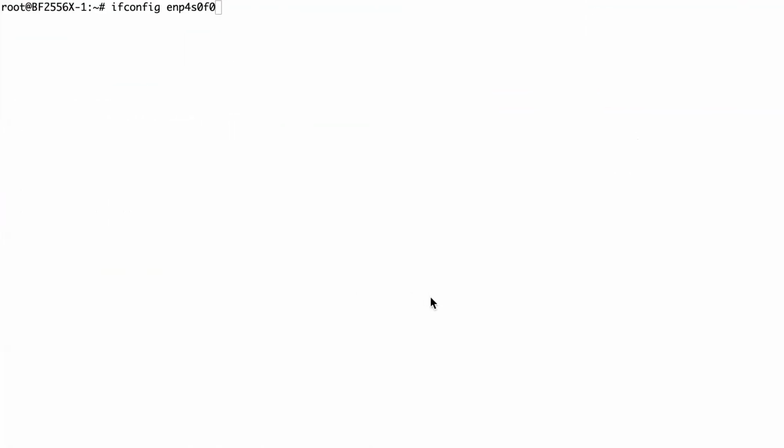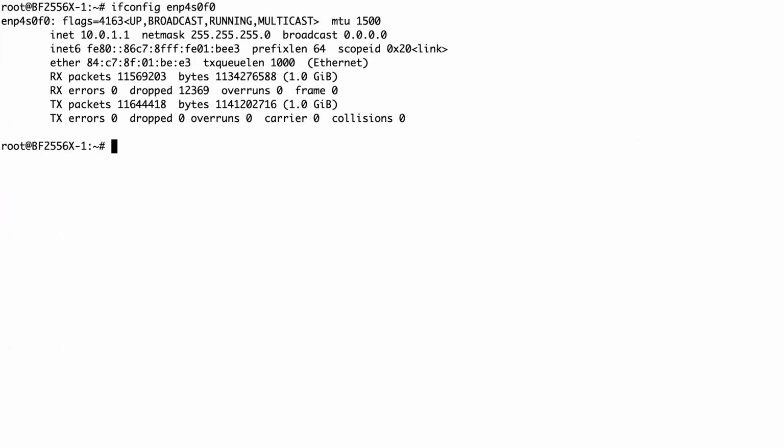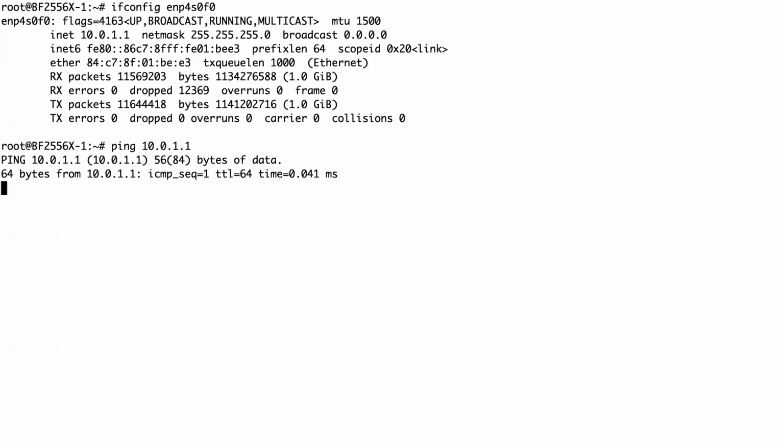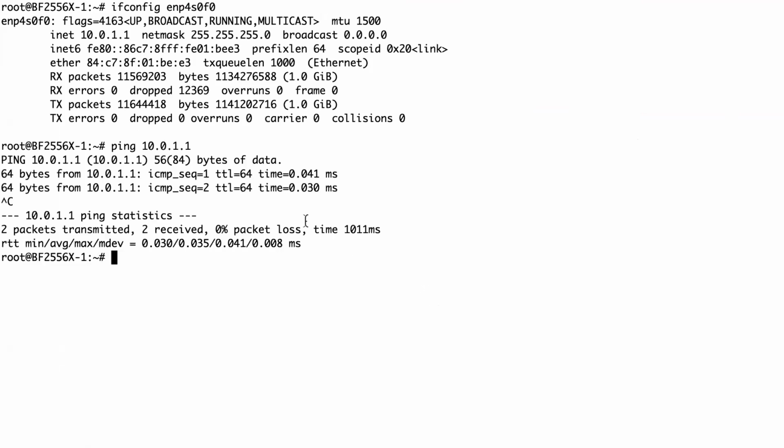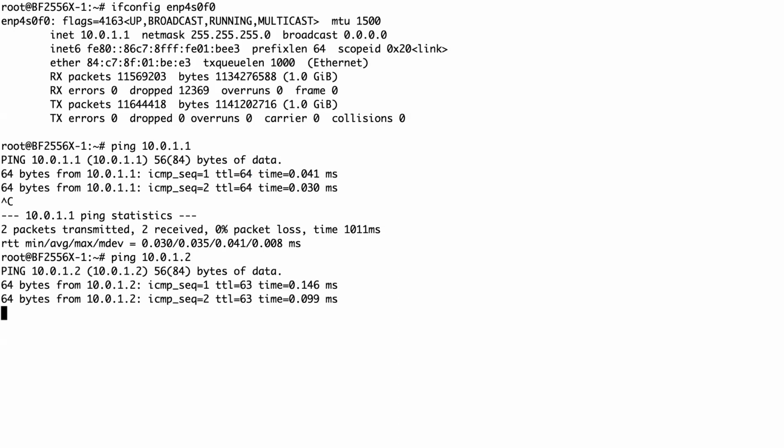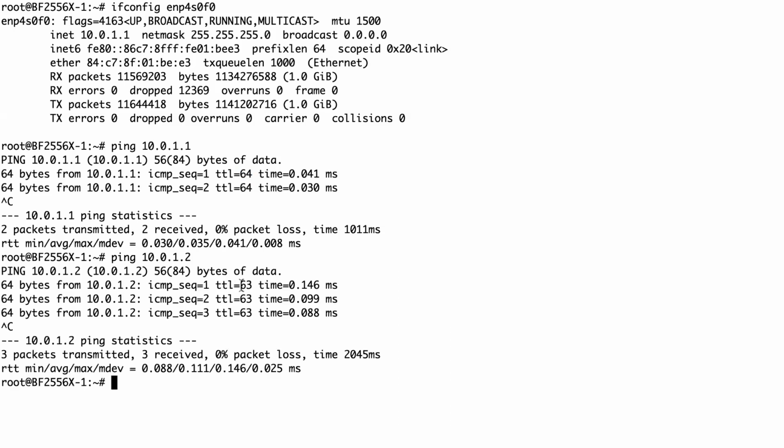Now let's use ping to explore connectivity between the hosts. I've logged into the first host in the bottom left. As you can see, its IP address is 10.0.1.1. And just for sanity, we can see that the host can ping itself. And the TTL for this ping is 64. Next, let's try to ping the other host in this subnet using Trellis's bridging functionality. As you can see, the TTL is dropped to 63.